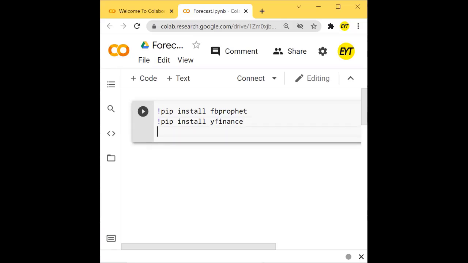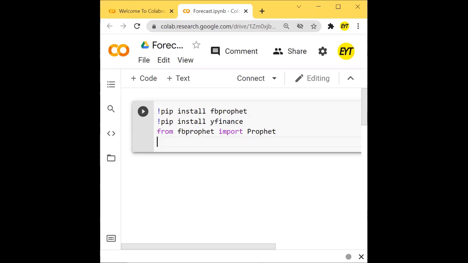Okay, just 2 lines of installation, and then from fbprophet, we import Prophet. Remember, it has to be capital P. Okay, that is the function name. Okay, from fbprophet, we import Prophet. And then we import yfinance and rename it as yf, so that it saves time, right? We can simply type yf in the coming coding.